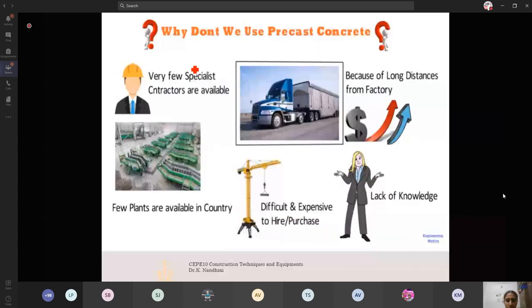Why don't we use precast concrete? In developing countries like India, why don't we use precast concrete countrywide? The reason is that very few specialists and contractors are available. Only a few plants are available in the country.